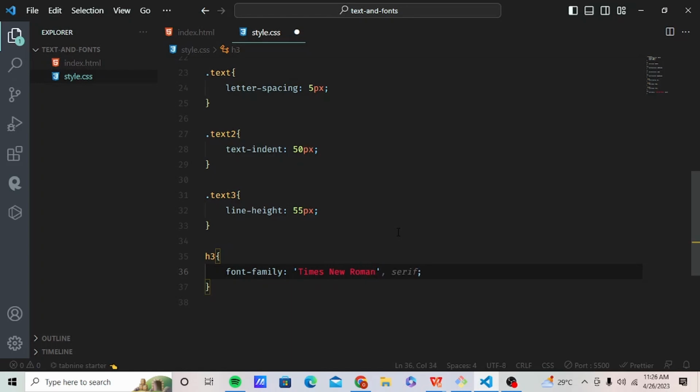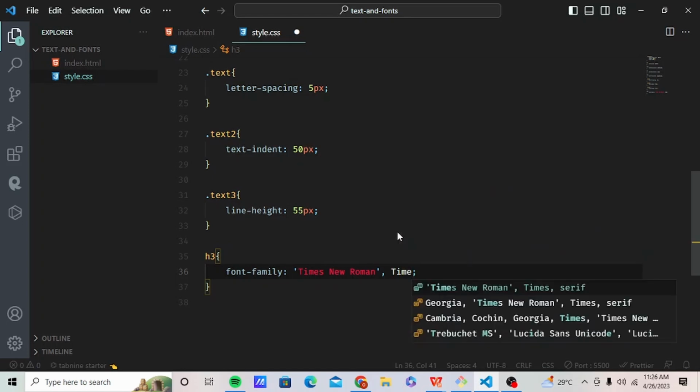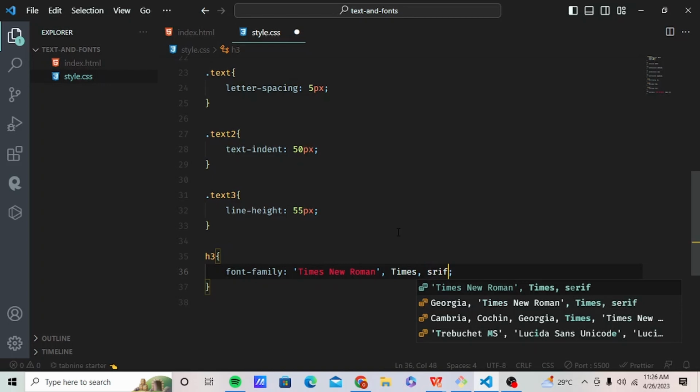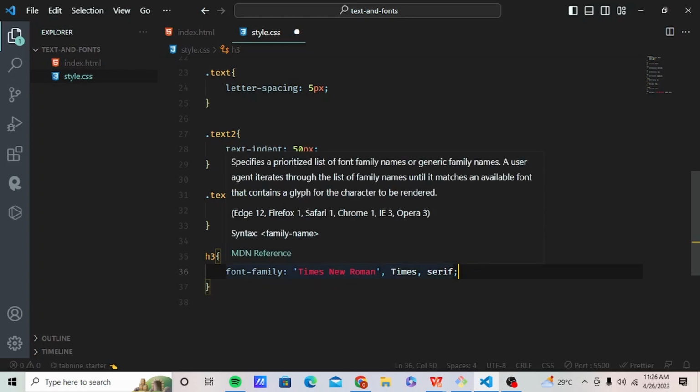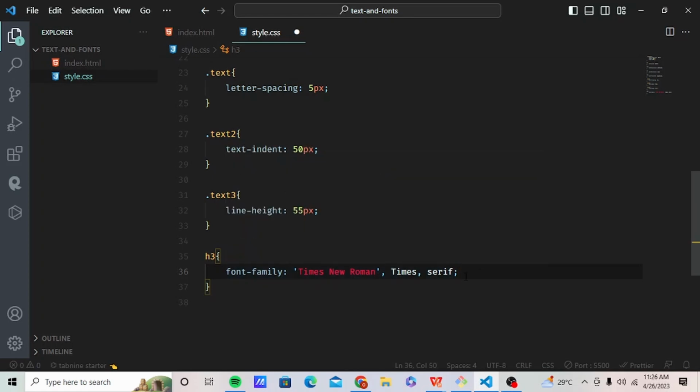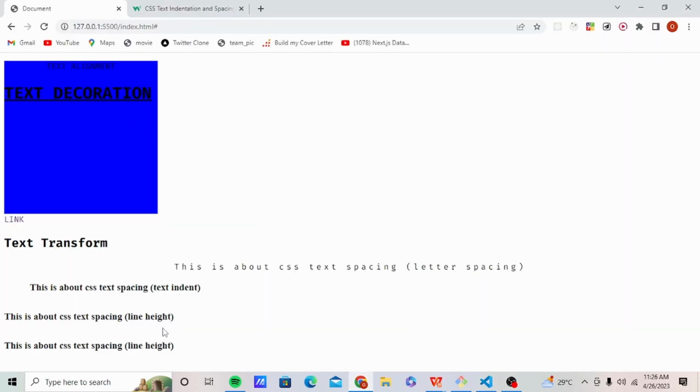All right, then comma, Times and serif. So this serif is the font name. I mean, it is the font family rather. But this Times New Roman is the font name. Now when we save it, you will see all our h3 tags are Times New Roman.